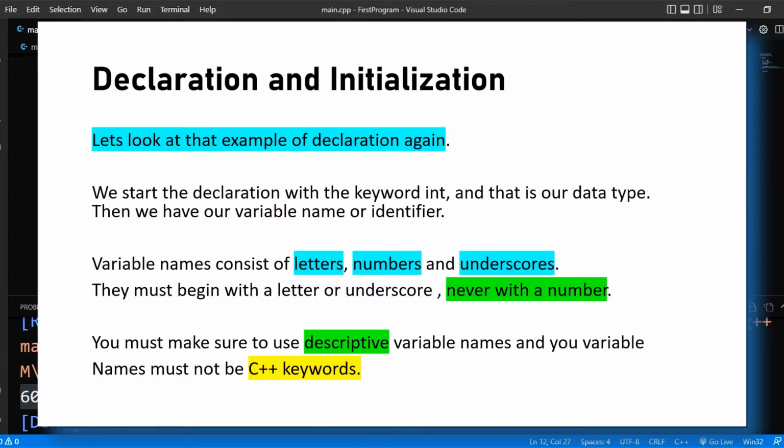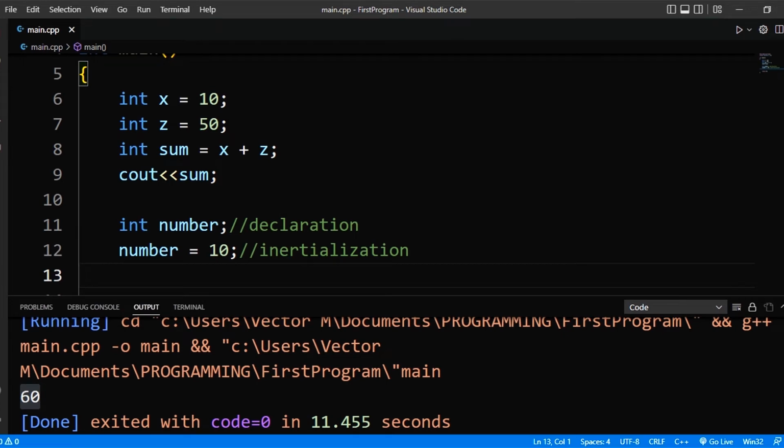Your variable name must start with a letter, an underscore, or a symbol, but never with a number. It must not contain a C++ keyword, and as a good coding practice, always use descriptive variable names. By declaring a variable, we let the computer know that we will use this variable somewhere within our program, so it can allocate space for it.